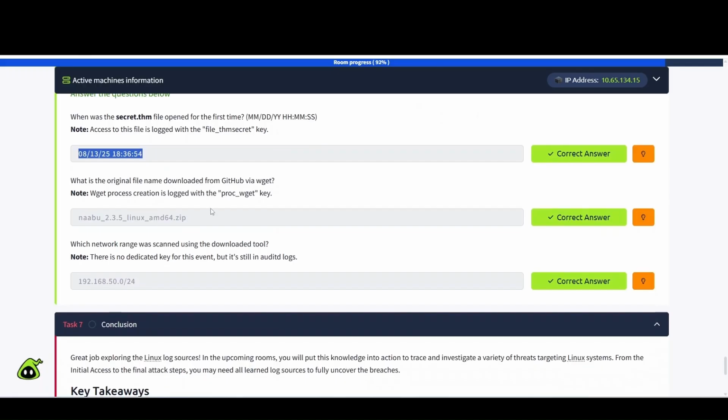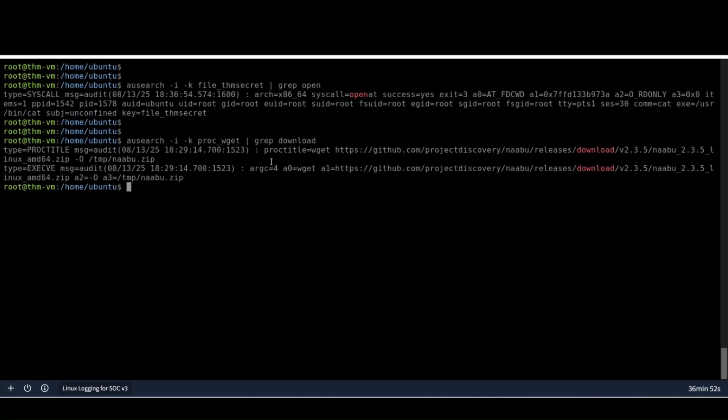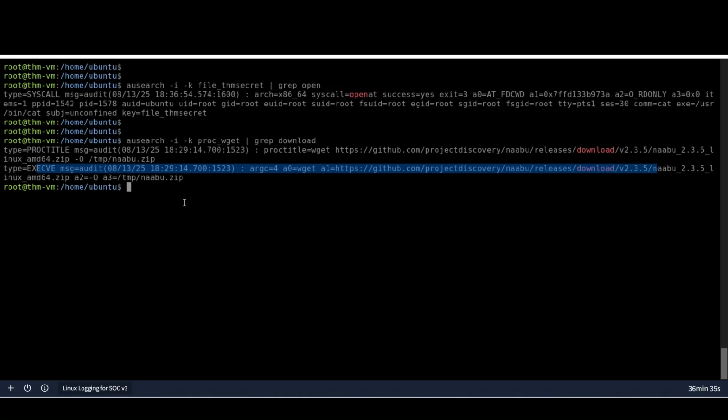Okay, next one, we're going to be looking for GitHub stuff, and then the proc_wget key. All right, so we're going to take a look at that here. Let's get rid of all this stuff. I'm just going to up arrow for that one. This one, I looked for download. So ausearch -i -k proc_wget, piped into grep, and then download. And as you can see here, the one in question is going to be this nabu, and then the rest of it after it. So grab that part of it here. Okay, nabu, and plug that in as your answer. Nabu_2.3 yada yada yada. All right, so that's the name of the file.